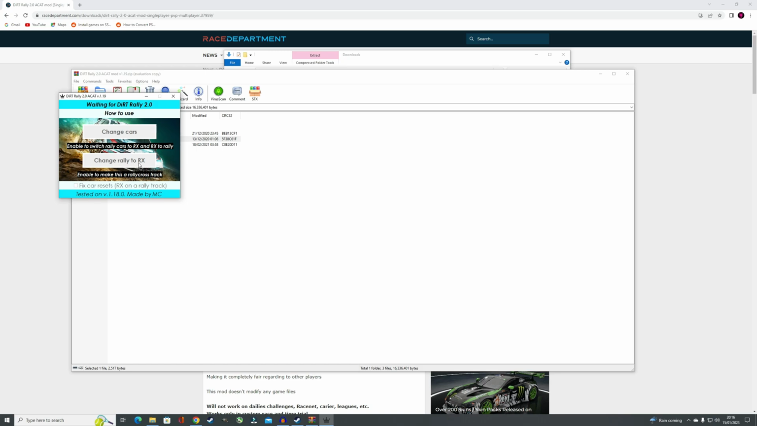You can also change rally to Rallycross, and vice versa, which is, as it says there, allows you to activate a rally track into an RX event, which I've not done yet, but I'd imagine it's pretty crazy having multiple cars on a normal stage. So this is the one I tend to use, the one where it allows you to use the Rallycross cars on normal stages. So we'll now just scoot over to Dirt Rally 2, and then I'll show you exactly how to do that and show you how it all works.